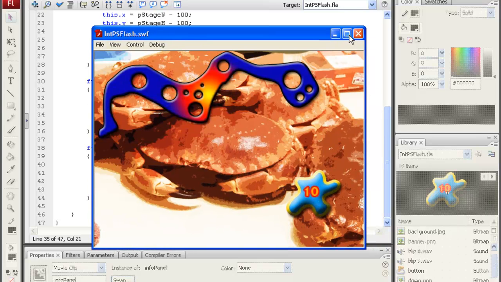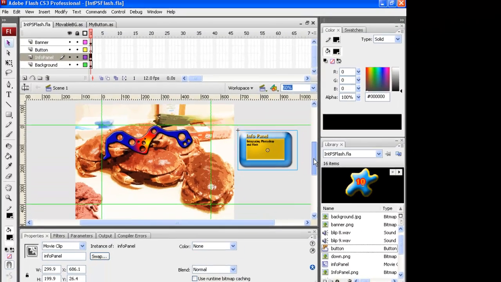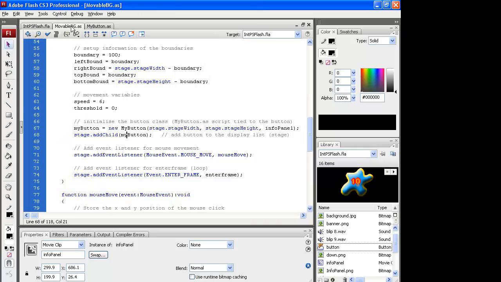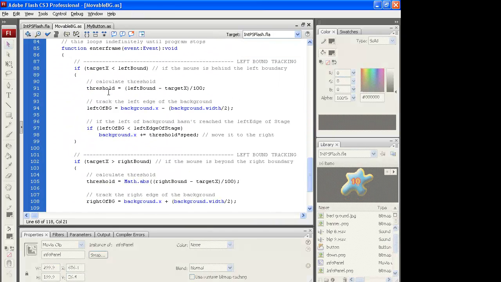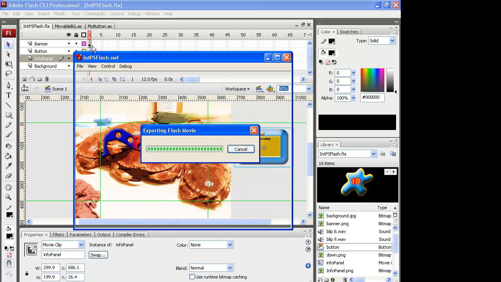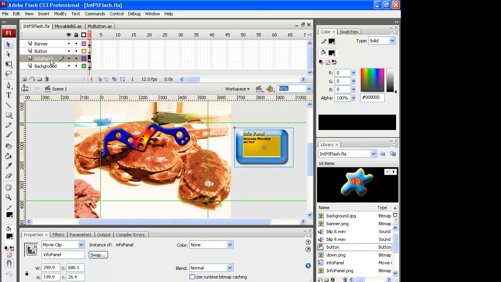So that's the end. That's how we integrate Photoshop and Flash into the picture. Now what you can do next is to use the script and actually define the top and bottom of the file, so that when you play it, you can actually move up and down the background as well.